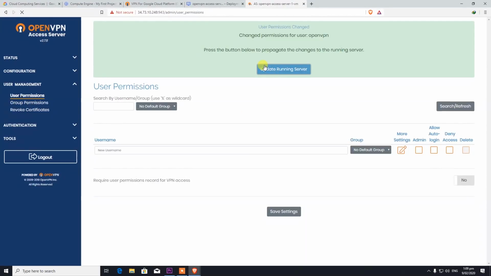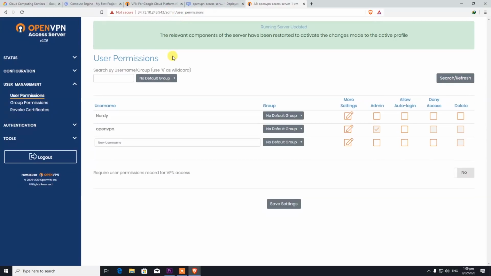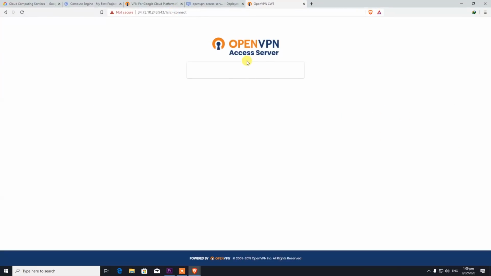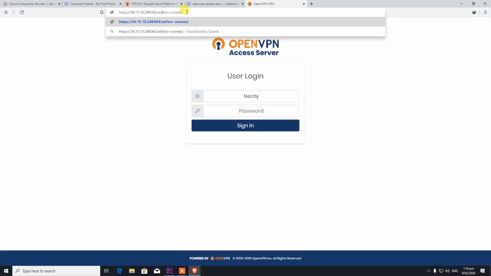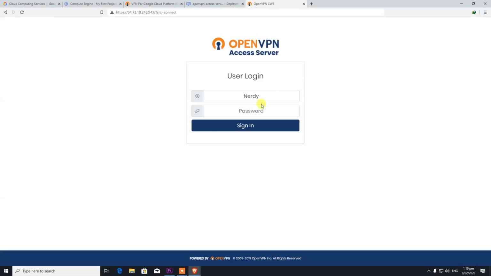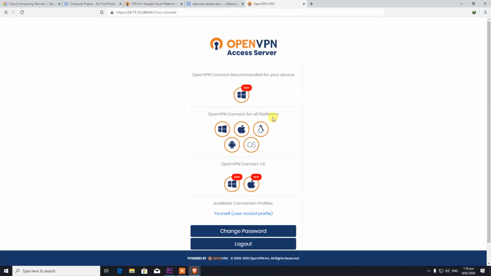Now I'll show you the best part of this VPN server. It has an admin GUI to log in for configuration for administrators, but also it has a normal user interface. Let's see. As we created a user called Nerdy, we're going to log into that. To go to the admin tab, of course, you have to type /admin here, but without that, you will be going to the normal user login and use your password here. And this is a user login.